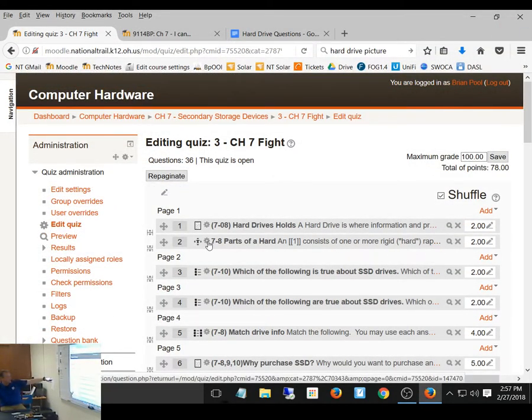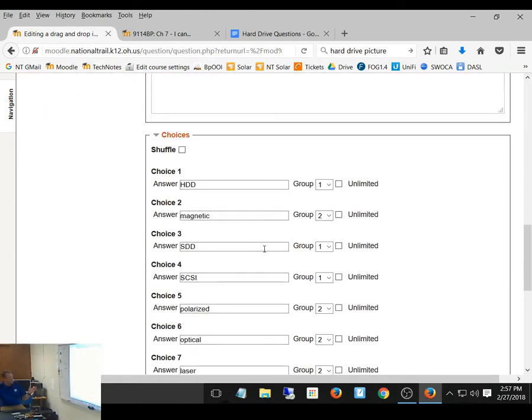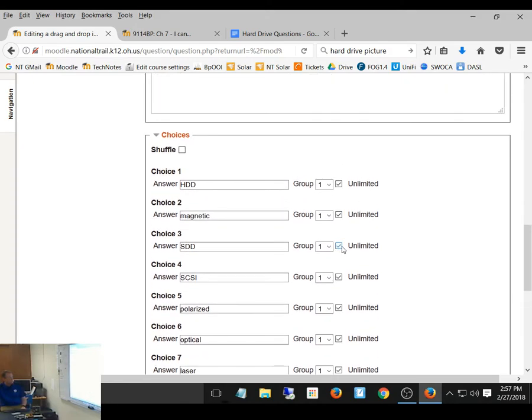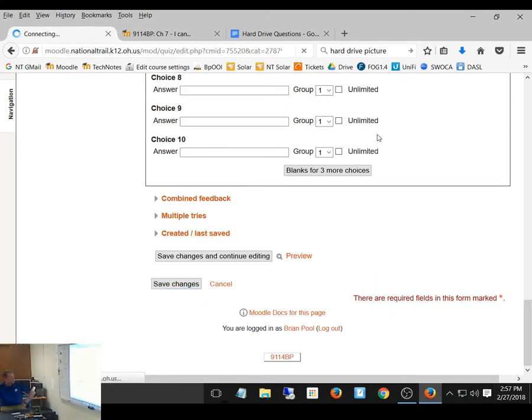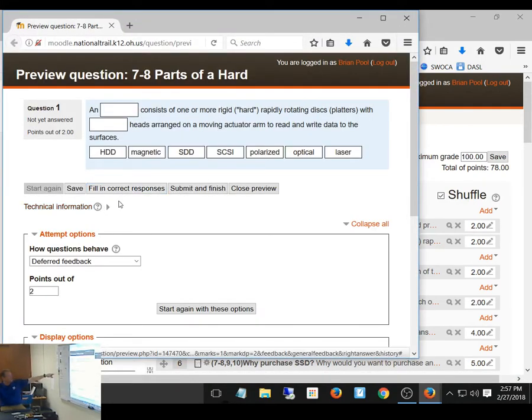I'm going to go back to the same question. It only really makes sense if you don't have them grouped, because you're only going to have one in each. So I'm going to put these all back to group 1 again, and then I'm going to make them unlimited. I'm going to save and show you what that looks like. Now, if I pull a word up to here, it doesn't go away.